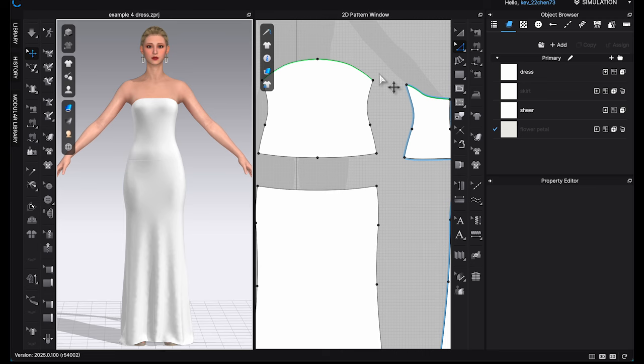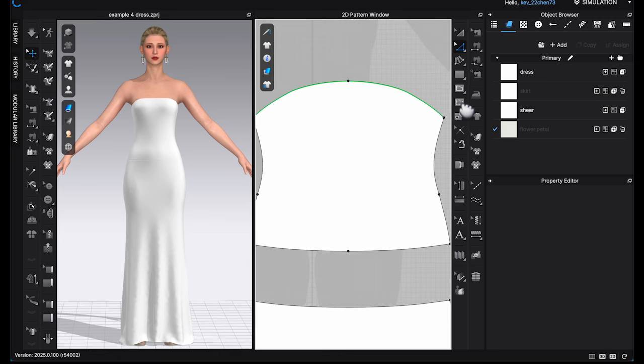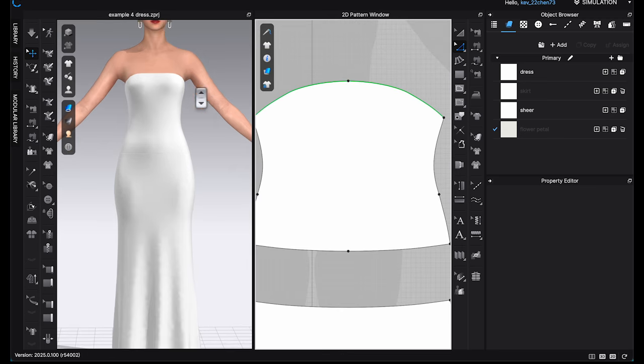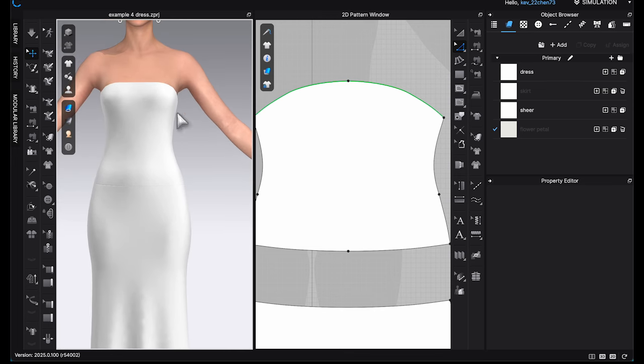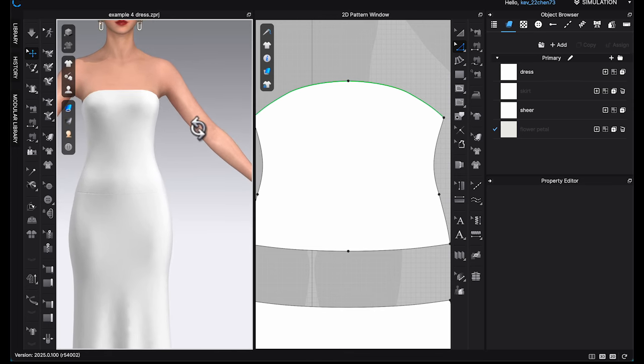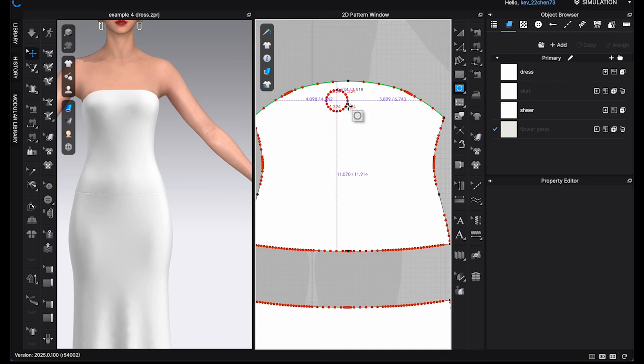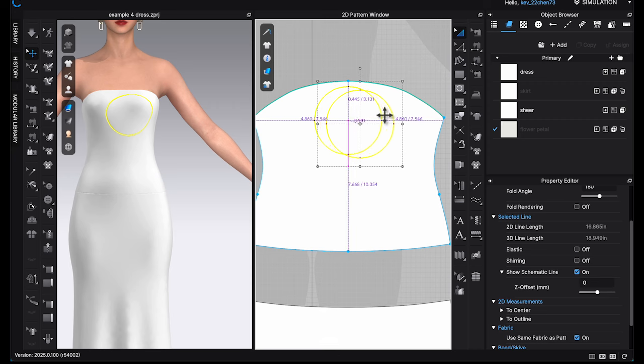For this final method, I'll show you how to create individual flower petals and assemble them into a stunning 3D flower. Depending on the size of your flower, this technique might take a little longer to complete, but the results are definitely worth it. In the 3D window, I have made a strapless dress design, and I will add a large flower in the center front.